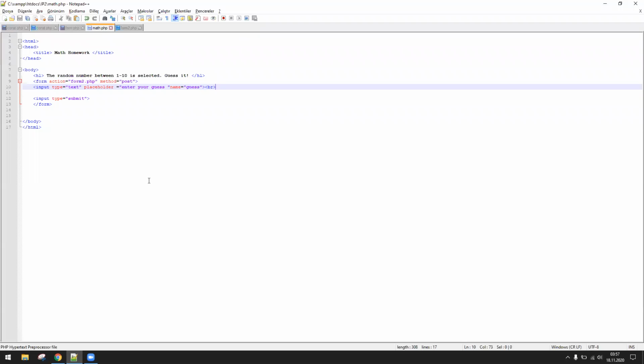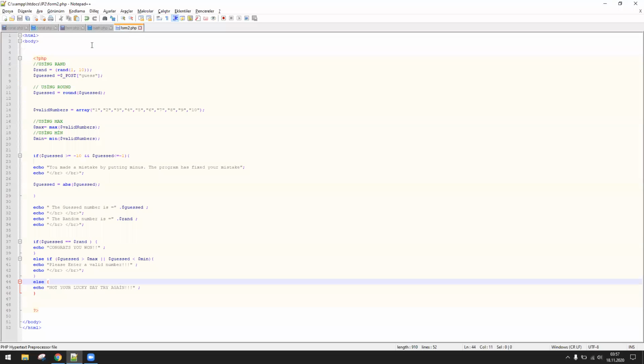Here is the HTML part of the code. There's a form and an input box, as you saw in the last screen. And here is the PHP part of the code. We are assigning a random number by using the round function. It is between 1 and 10.